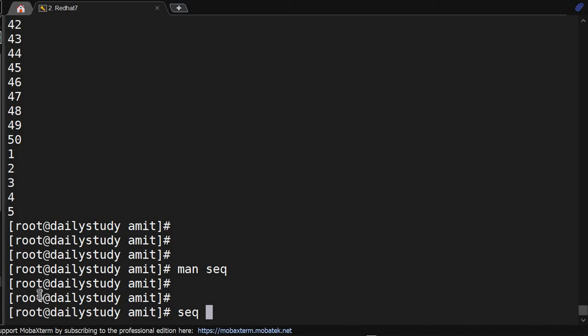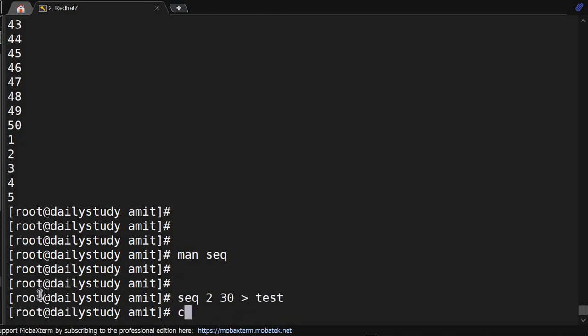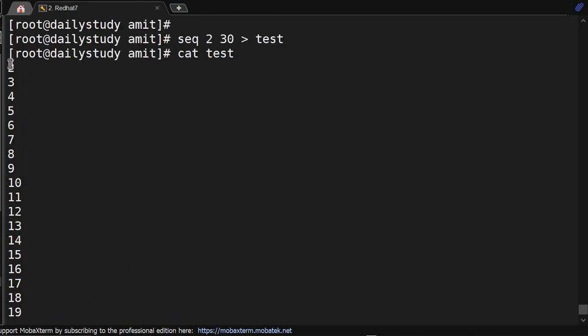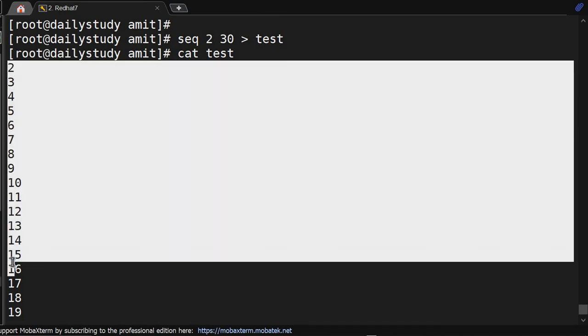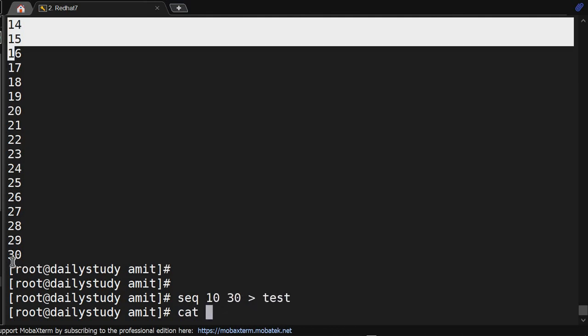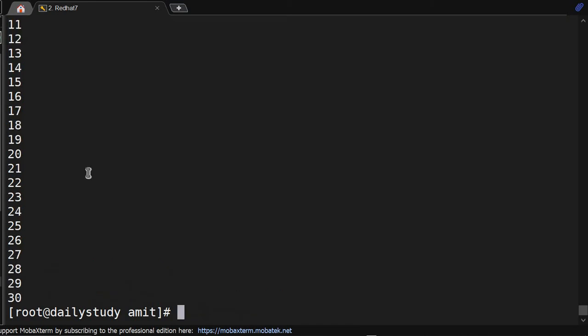Okay, so seq 2 30, overwrite test, cat test. Okay, so from 2 to 30 it has executed. If I want to start from 10, it will do 10 to 30. So the count started from 10 to 30.